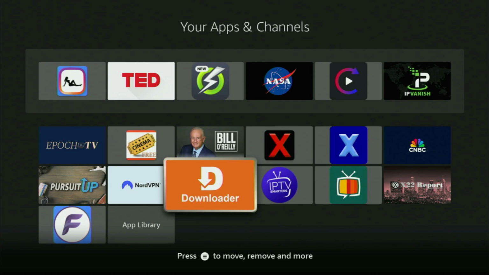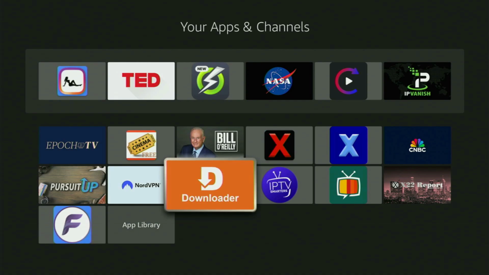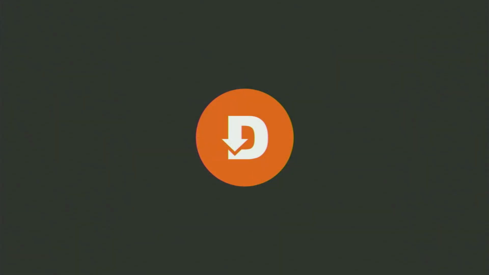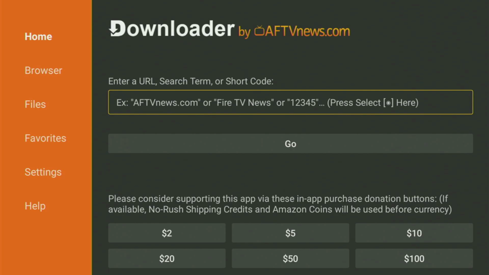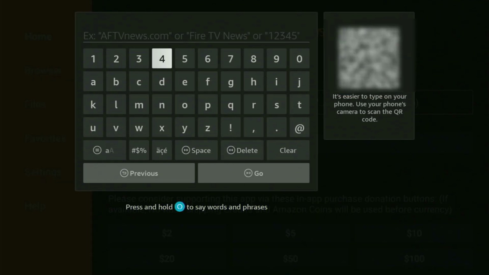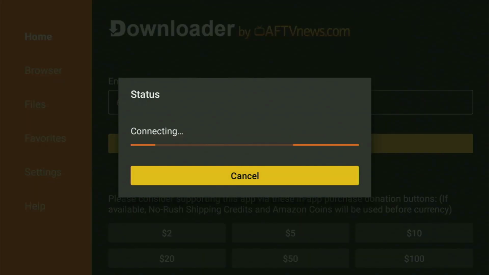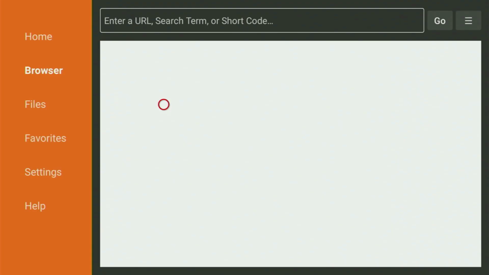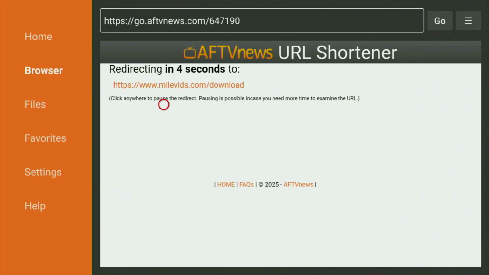And now let's go back to Downloader and I'll show you how to get one more amazing spicy app for your Firestick. So we got back to the Downloader application. We just open the search bar and start entering the second code, which will be 647190. So once again, 647190. Hit that go button and just wait for the app to download to your Firestick.